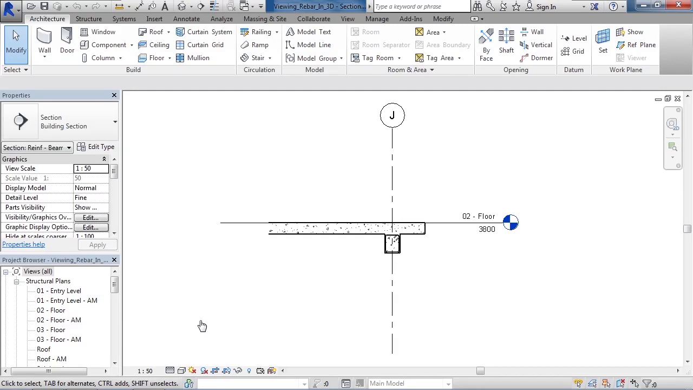In this lesson, we'll cover viewing rebar in 3D. By default, when you create rebar, it may or may not be visible in other views, specifically a three-dimensional view. So how do we go about turning it on within the three-dimensional view? Well, first let's select that rebar that we want to see in our 3D view.